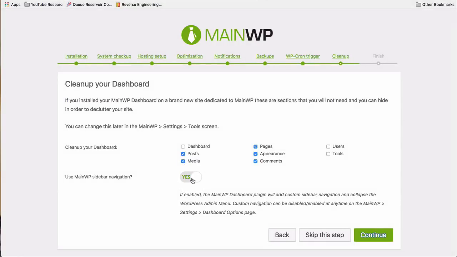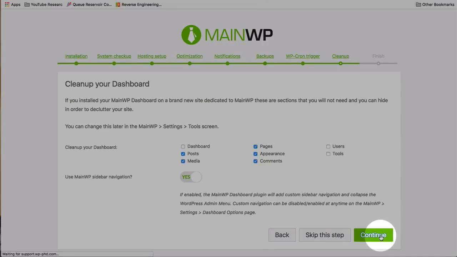Yes or no. Again, if you're installing this on an existing site, choose no, because this will replace the sidebar on your site, which you don't want. So this is a dedicated site, so I'm going to keep it at yes. So make sure you choose these options based on whether this is a dedicated site for you or added to a different site. Click on continue when you're ready.